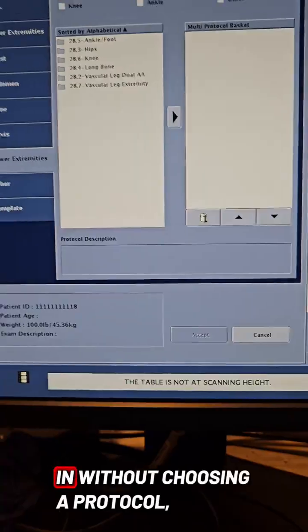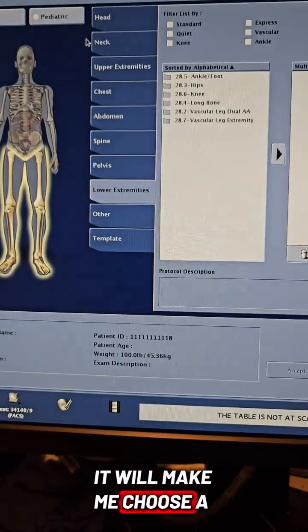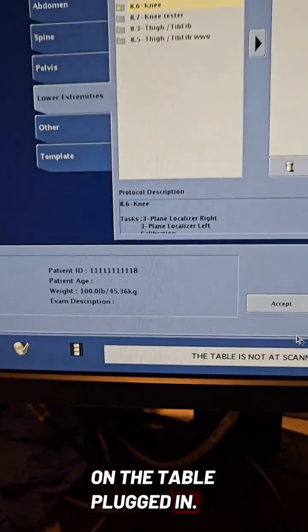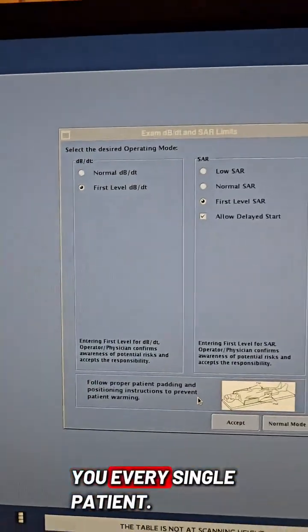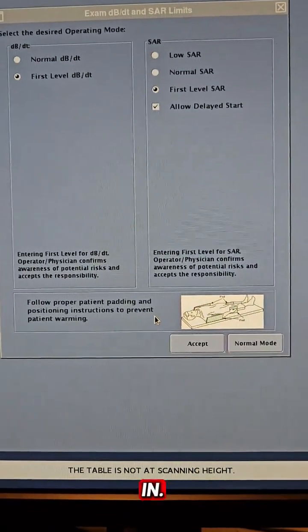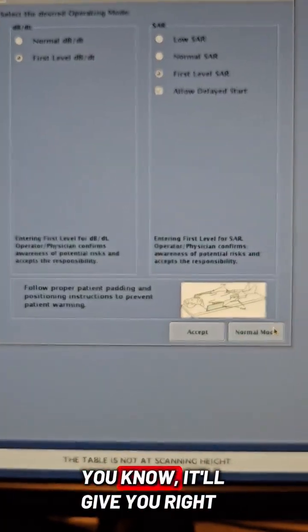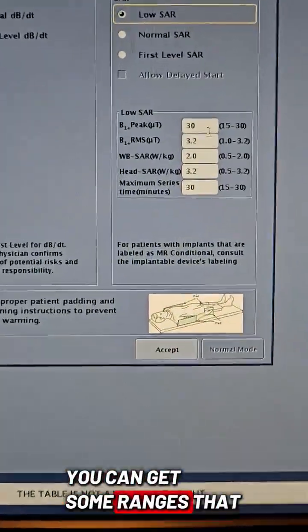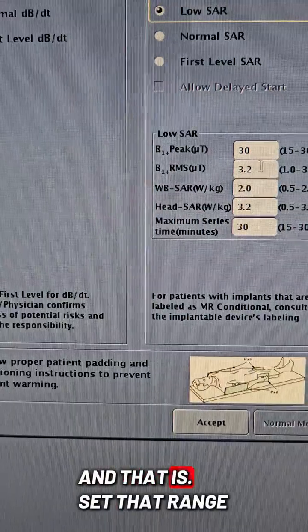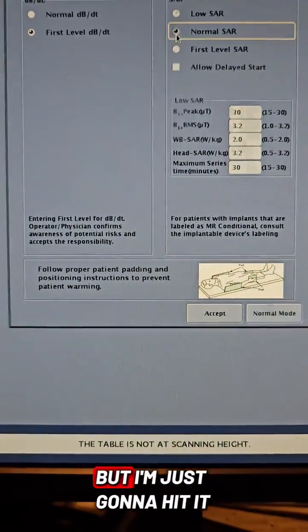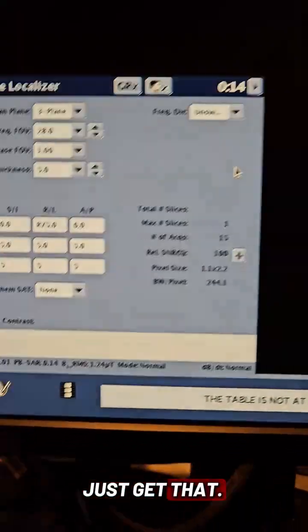If I hit start exam without choosing the protocol, it will make me choose a protocol, just to let you guys know. So I'll do that. We've got nothing on the table plugged in, so I'm just going to hit knee and accept. For every single patient, you will have to choose the levels you want to operate in. If you click normal mode, it'll give you normal mode right away. If you click low SAR, you can set some ranges, and that will set that range for your exam. But I'm just going to hit normal mode.